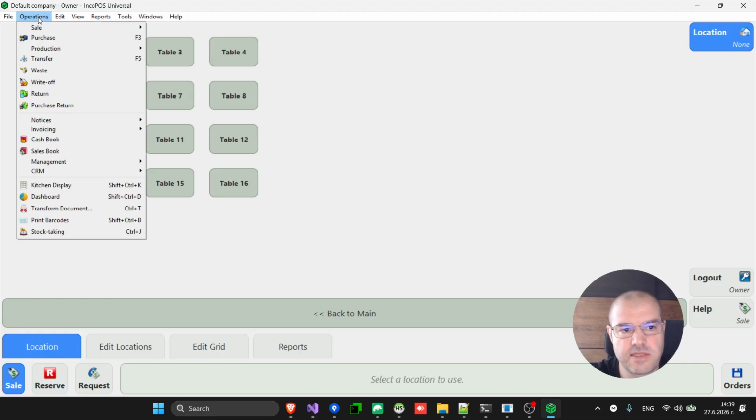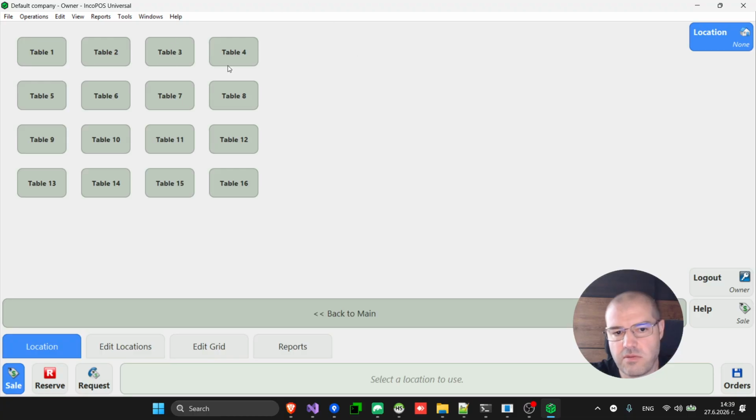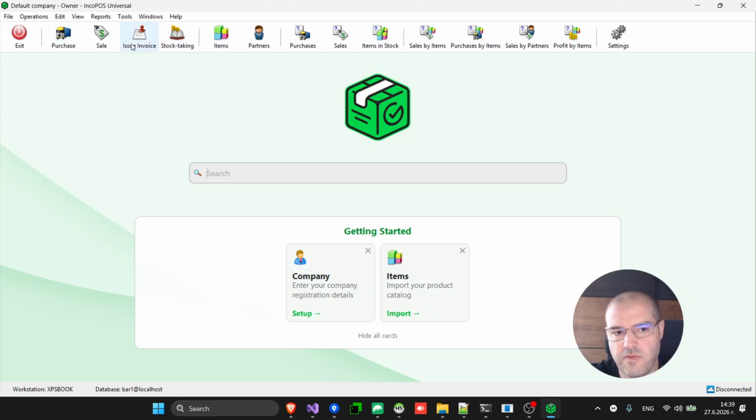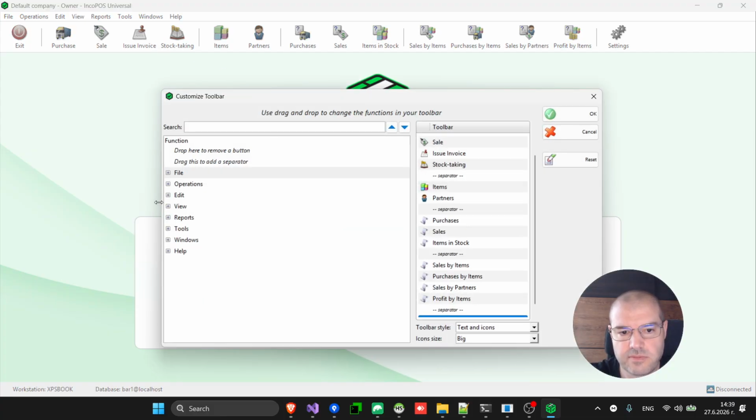Now, this screen is accessible from here, from the touch screen. Operations, Sale, touch screen. Normally, you don't need to change anything, but if you want to add it to the toolbar, so if you close it, you can easily open it, you can modify the toolbar too. From here, from View, Customize Toolbar.